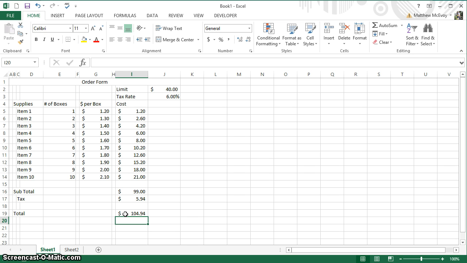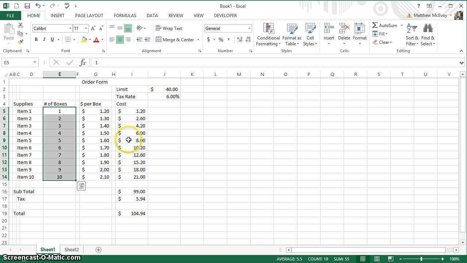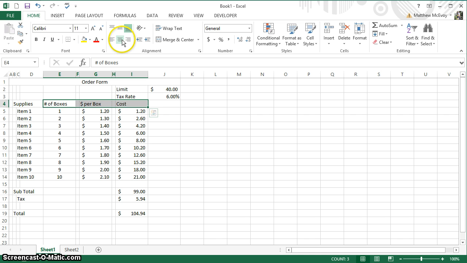It works the same. I want to format some things so it looks a little bit better. We'll make all of these things in the center. Same with those. Alright, but it's still not warning us. Obviously we're over our costs. So we need to use some if-then statements to make it warn us and make everything work.